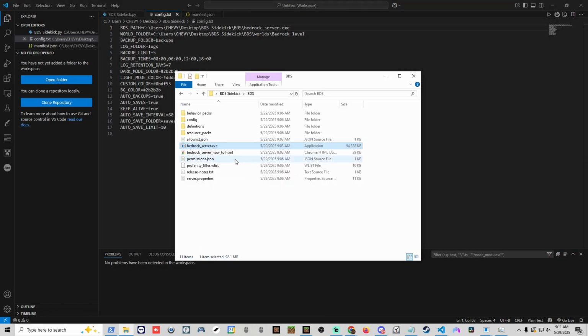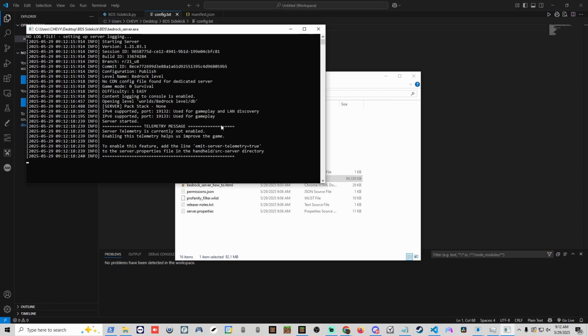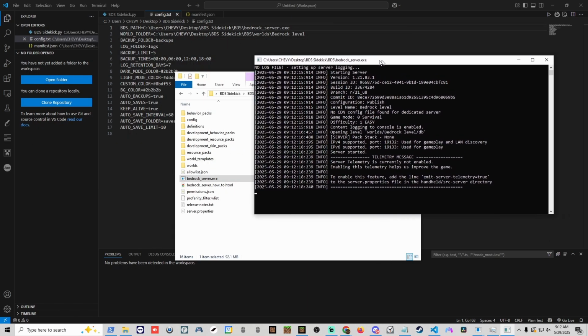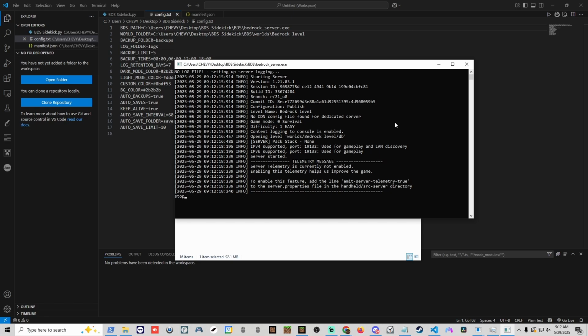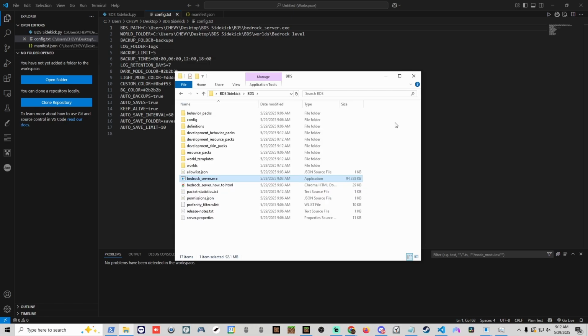So if you go back, you'll notice that there's not a world folder that's generated yet. This will generate as soon as you open up the BDS server. We can open that up. It's going to run the server for the first time, which will populate a few additional folders and files. You can type stop into here. That will stop the server and close it. And now you'll notice that you have the worlds folder here.